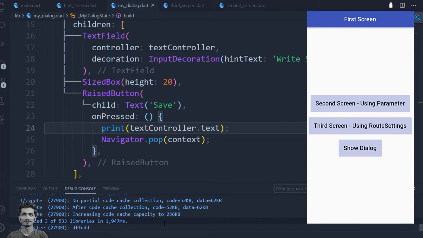Now pass this value back to the first screen. For passing the value of any variable to the first screen, we have to pass another argument inside the Navigator.pop. And in this case, we will pass textController.text.